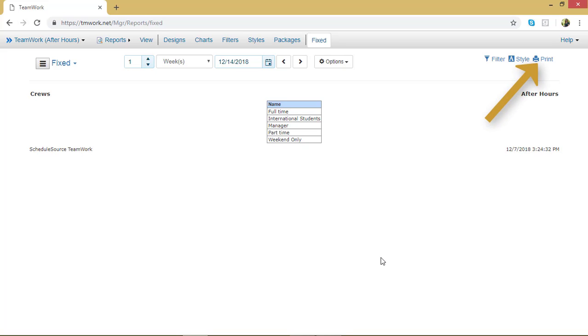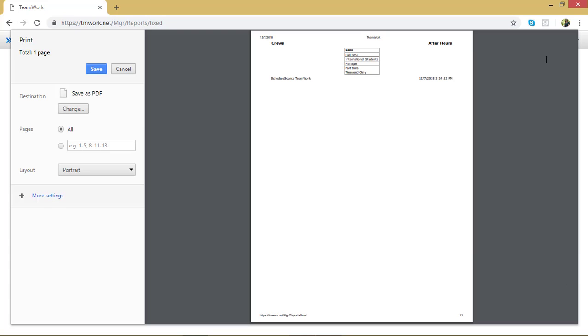If I choose the print icon in the top right-hand corner, I will be taken to my internet browser's print feature. And I can either save this page or print it depending on how your internet browser is set up with your printer. To exit out of this page, I will choose Cancel.